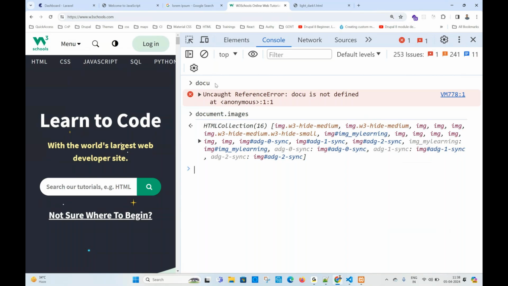For all the images, I want to add an alt attribute. I want to add a title attribute. How do I add title and alt for all the images? Nothing, very simple thing. Same logic you write.